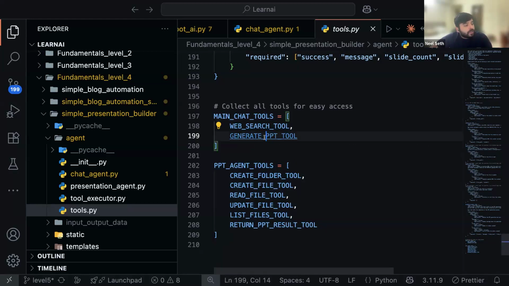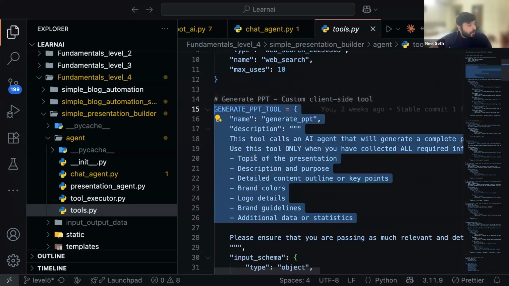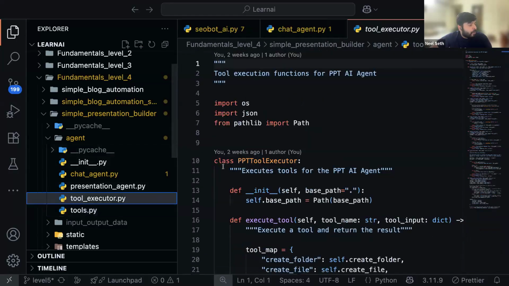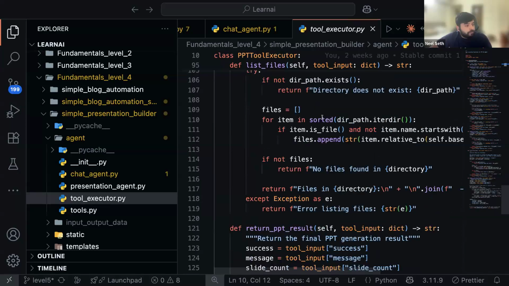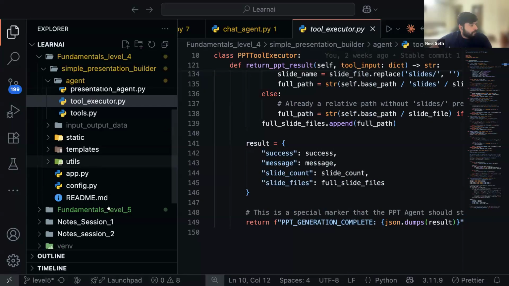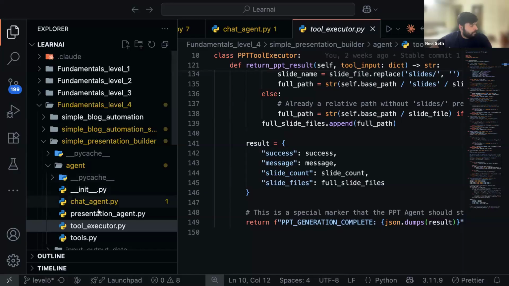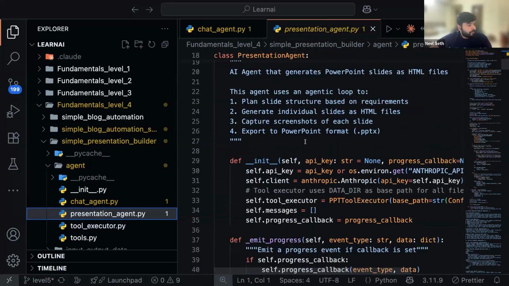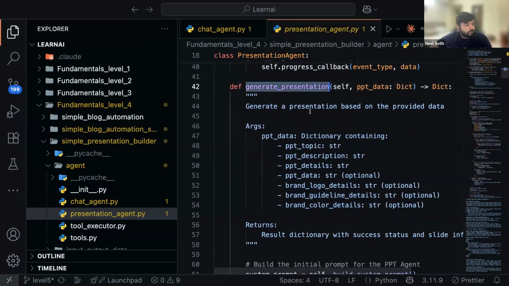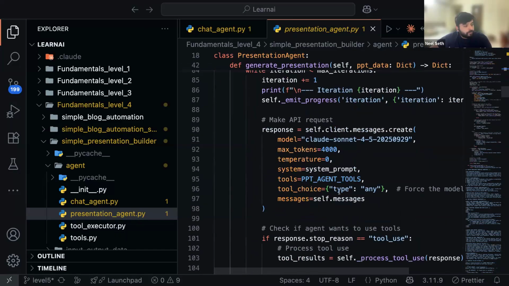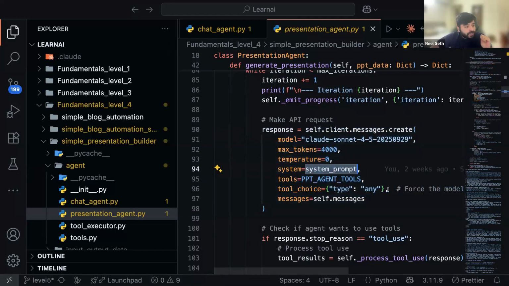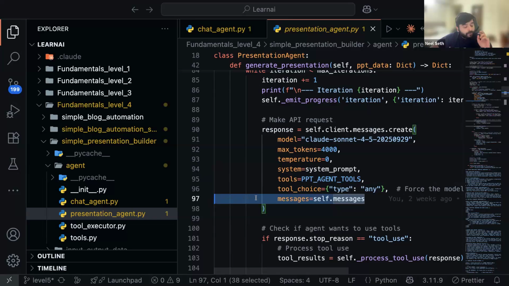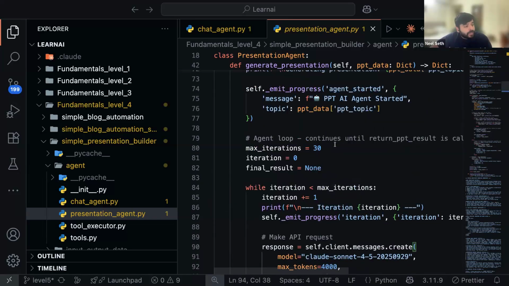So now the main chat calls a generate PPT tool, and this is how it calls the generate PPT tool. If you go to a tool executor, this is the generate PPT tool. This again is the same API call. The same parameters were passed. That system prompt was there. There was a message. Then there were certain self messages and data that were passed to this.